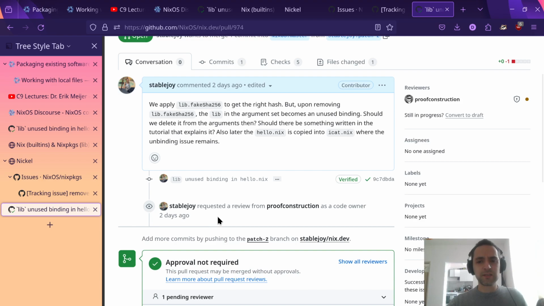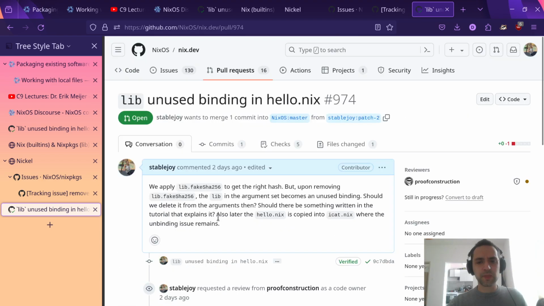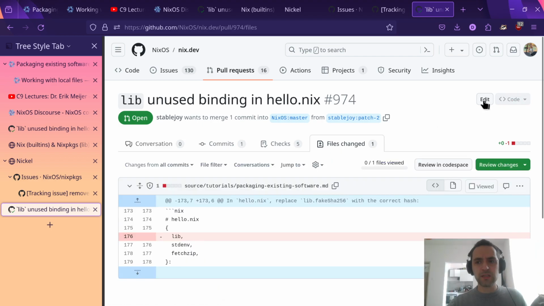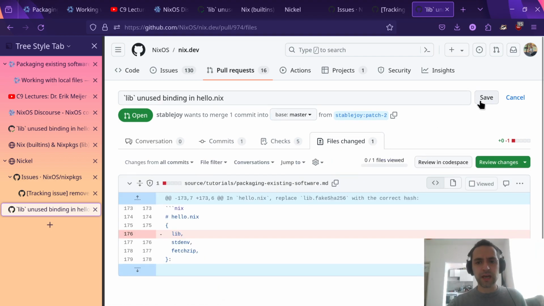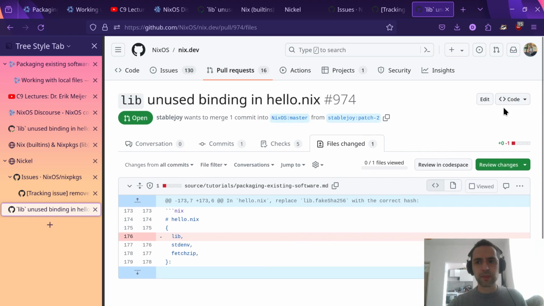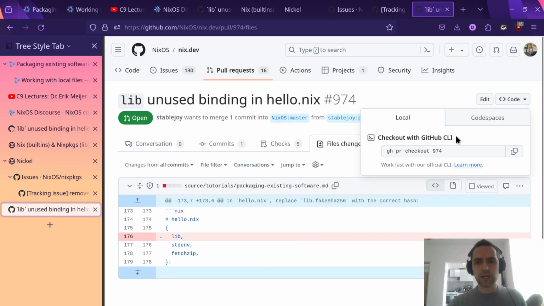So I guess maybe I could just... yeah, it still shows it. Commits, files changed, edit. Could I edit it? No. Code, check out, Codespaces.